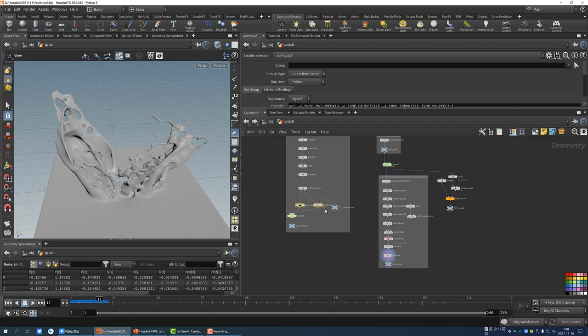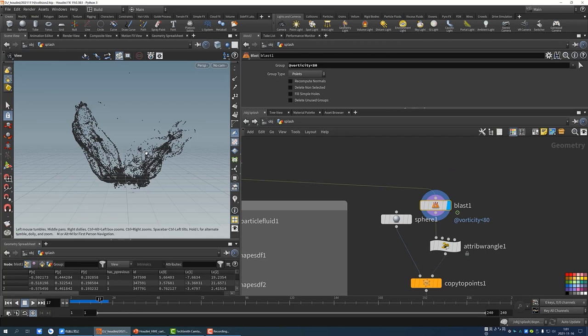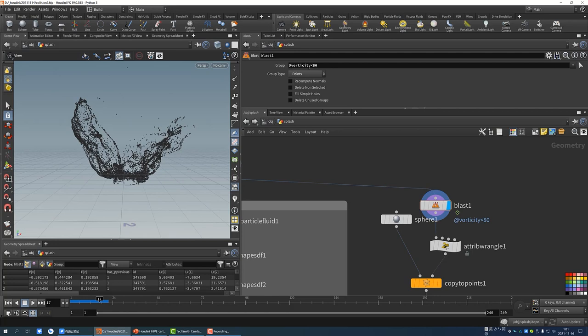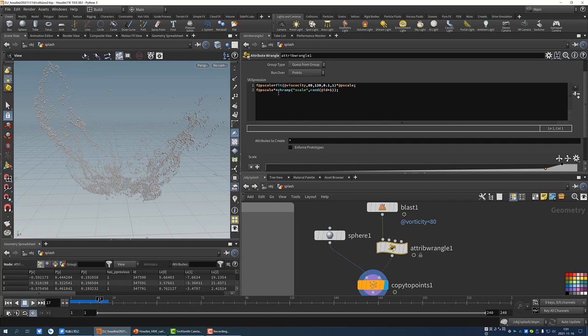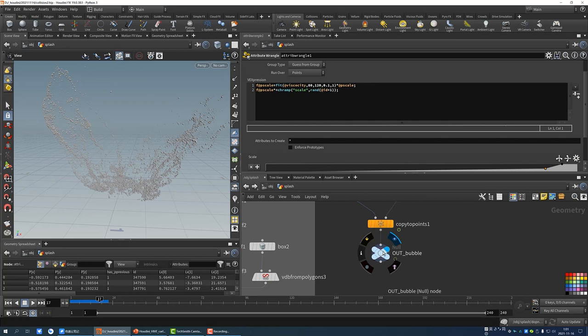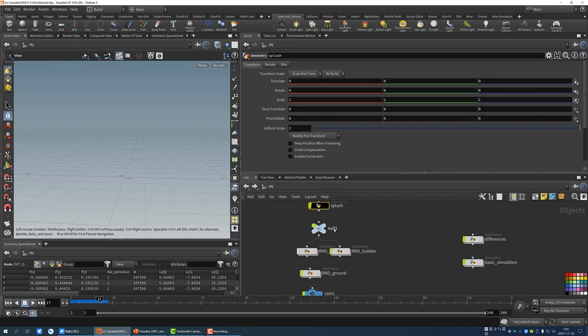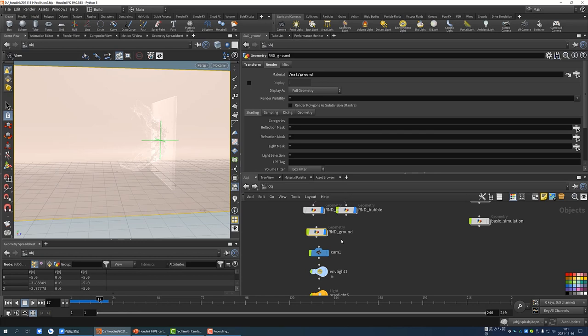Finally, let's check out the render setting. I get the bubble points based on the vorticity. I just delete all the points at which vorticity is less than 80. And then use the sphere to copy it here. Also, I set the pscale based on the vorticity and use some random ID to get the randomization. And output bubble. And when outside, I create a node to rotate the bubble. And also I add a background.